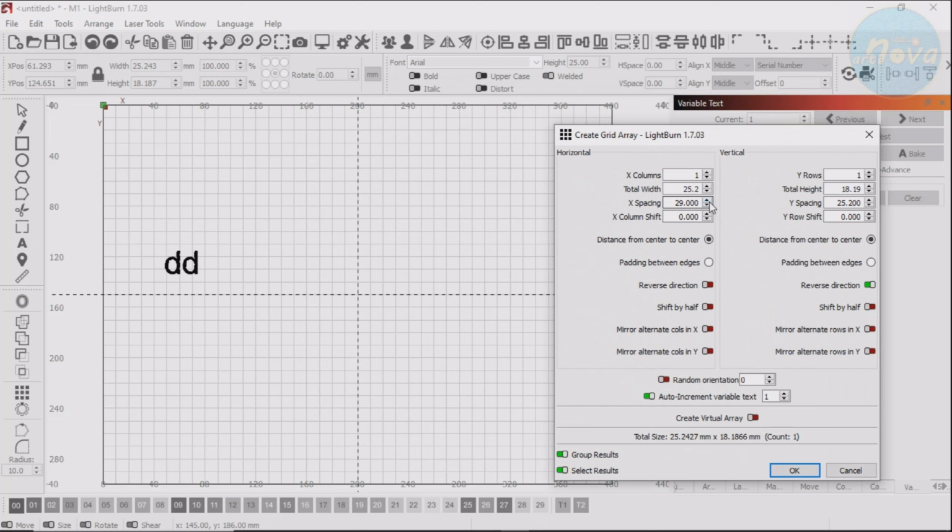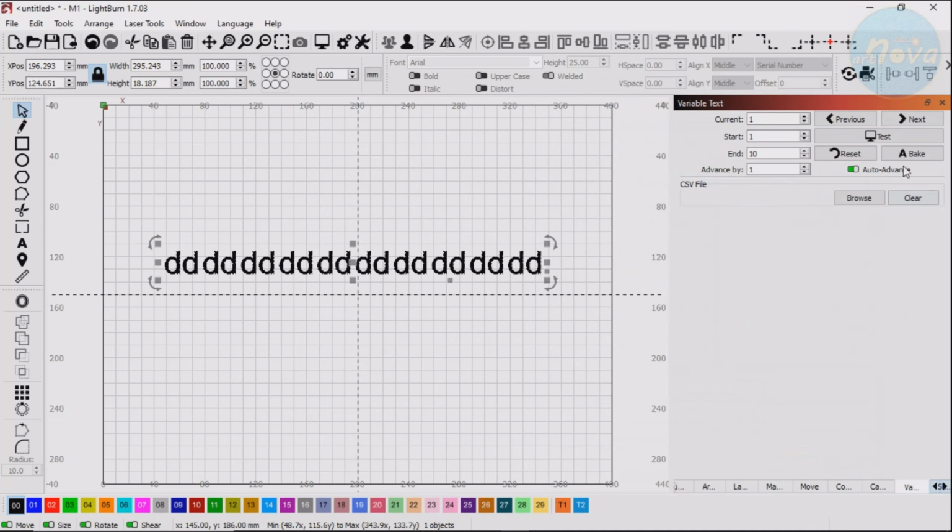Now in this array I will just choose how many double D's I want to go along. In this case 10 for 1 to 10. If I do a test, you'll see it does that. It changes to 1 to 10. You can bake it in permanently if you want to by pressing that.